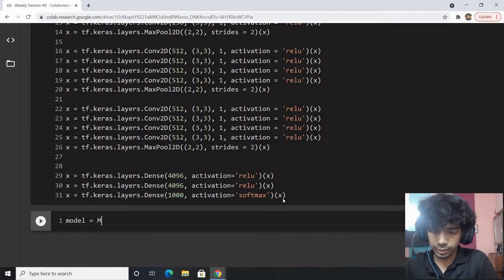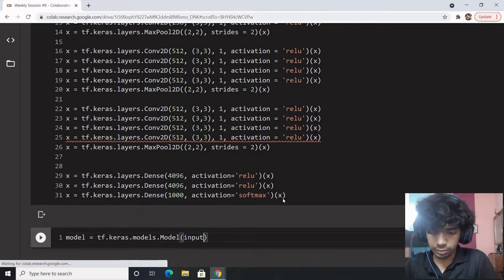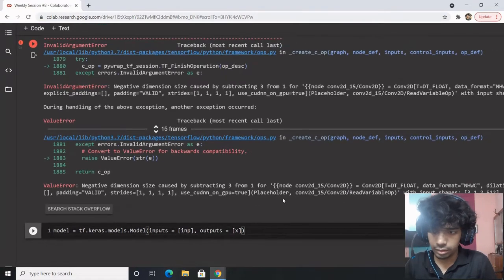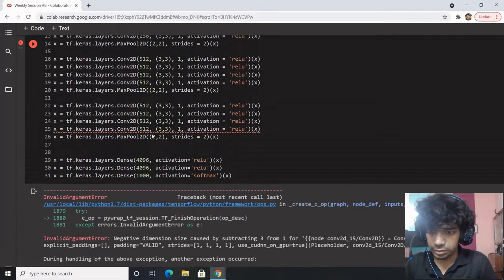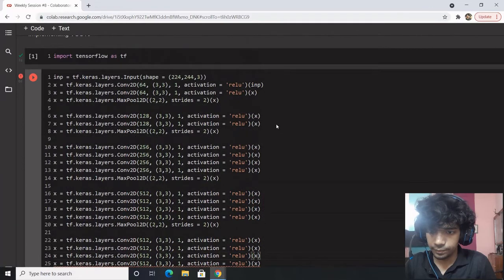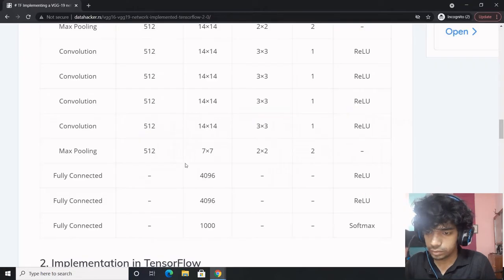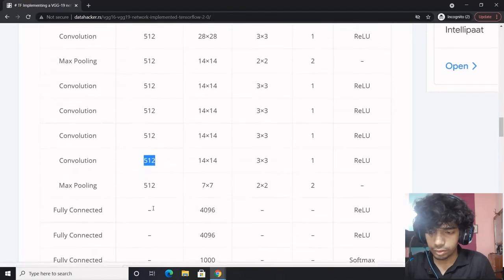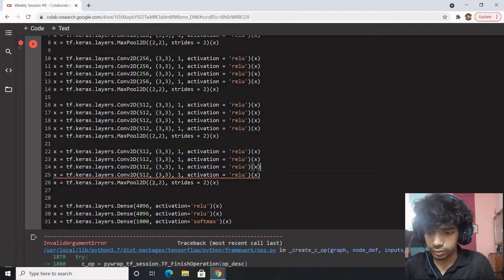So my final model would be tf.keras.models.Model, inputs equals input, outputs equals x. What happened? Negative dimension caused by this. Why so? This is 512, 512, 512, 512, 512, 512, 512, 512.